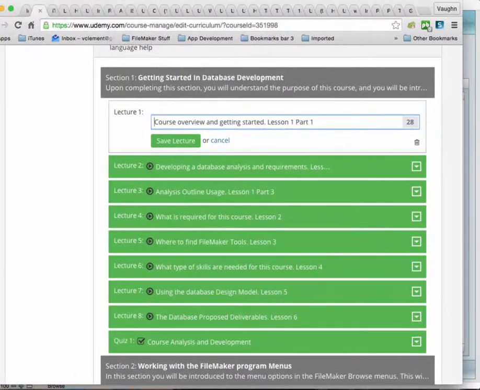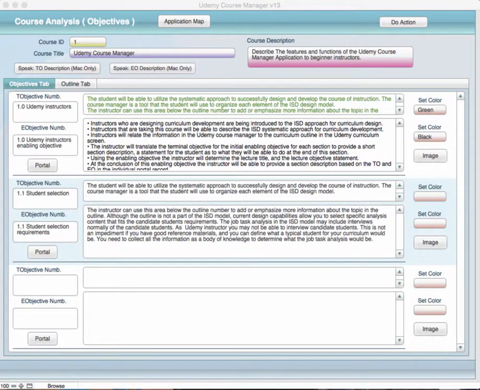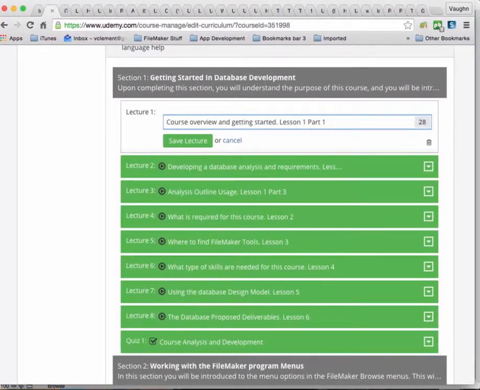So in the recap that we're talking about, you can see where I've done that in this course. I'm developing a database analysis and requirements, and then I go on to explain that in the statement. I also have the individual name of the enabling objective that comes over into the Udemy course for that particular lesson or lecture. So you see the information you need to work with within the scope of the actual design in the ISD model and how it is actually translated over into the Udemy course curriculum.